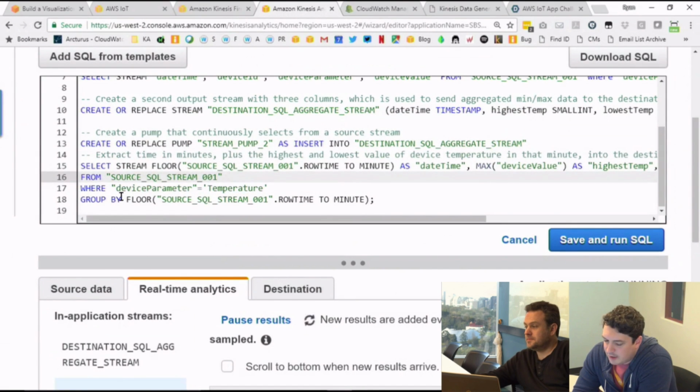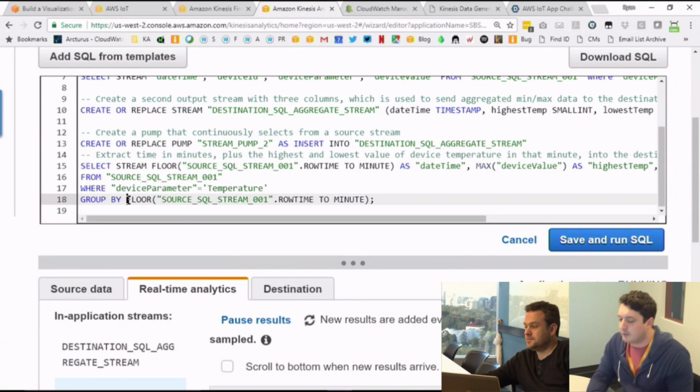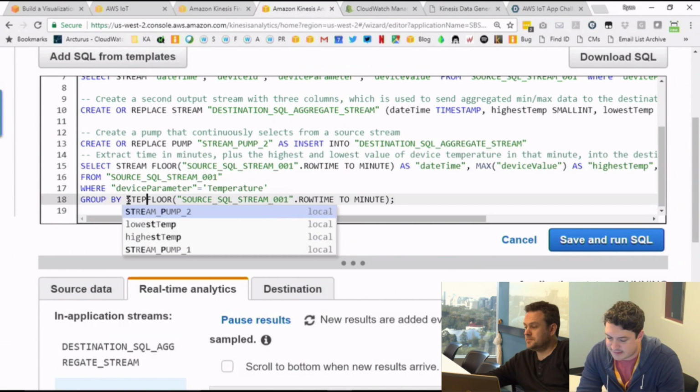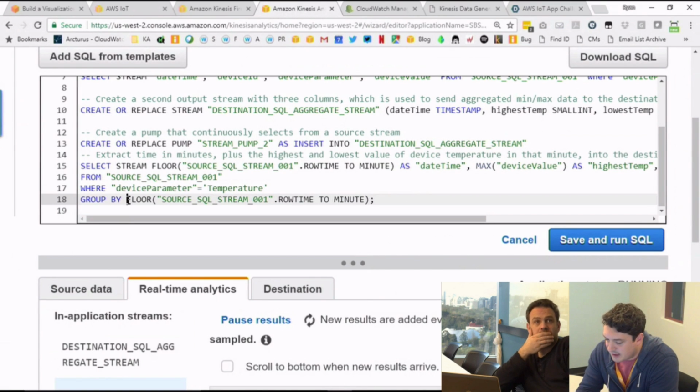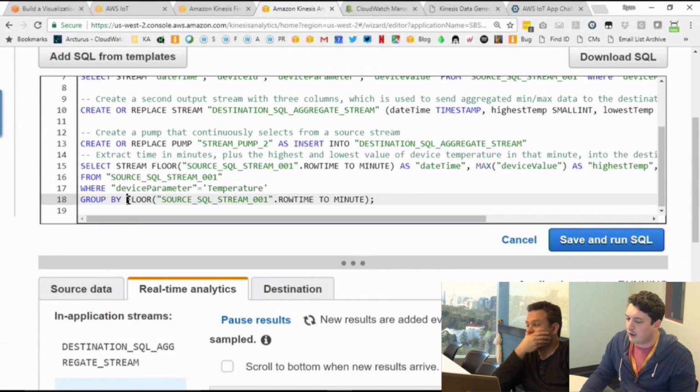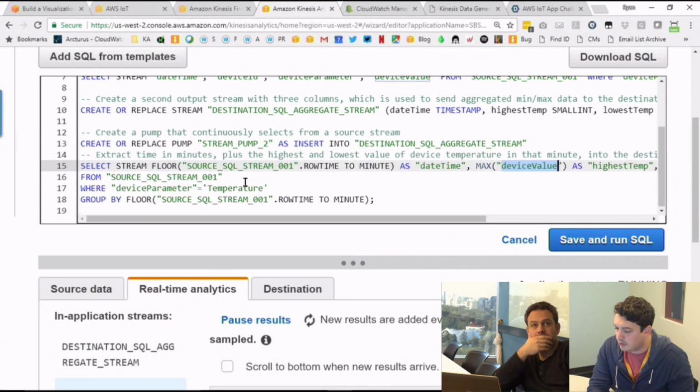And I'm grouping by a tumbling time window. This is one way to write a tumbling time window. Another one is this. Another is a step function, all right? There's multiple ways to write it, but what this basically says is, over a minute-long interval, aggregate all events, and then give me the max value of the temperature and the min value of the temperature.